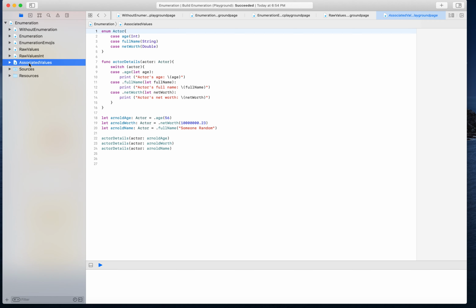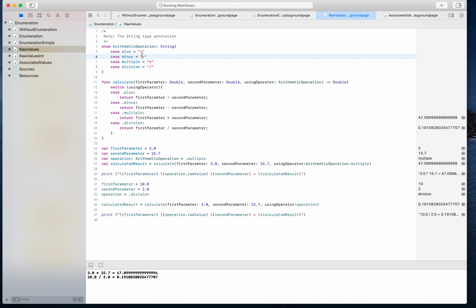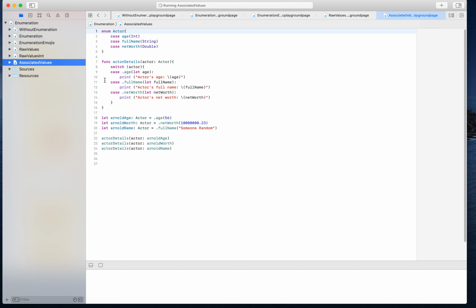The last piece I want to cover about enumerations is the associated values. The difference between raw values and the associated values is that raw values go forward and restrict the data type of the value associated with your enumeration cases. Here I had plus, minus, division and multiplication, but for all those cases, I could go forward and assign a different value, but the value must be of type string because I defined it of type string. I cannot go forward and change the type for each and every case. Associated value provides you that flexibility.